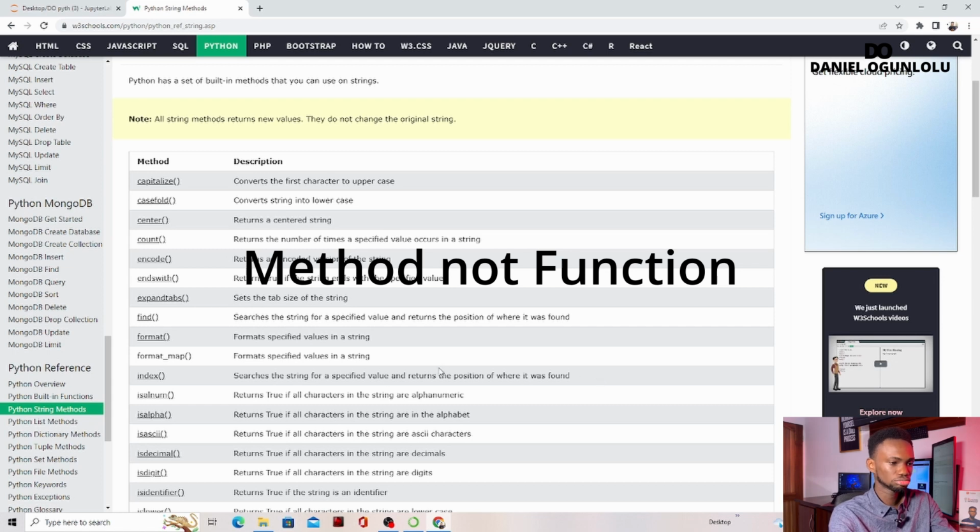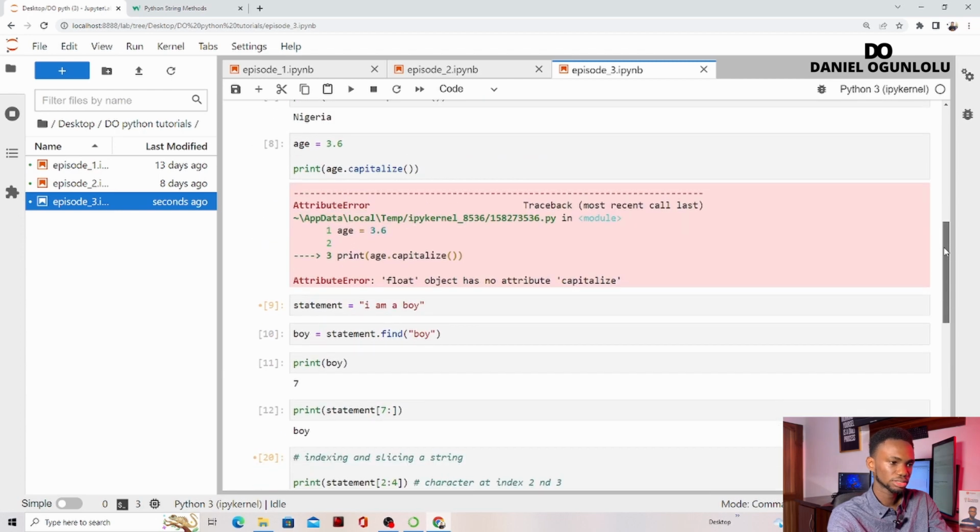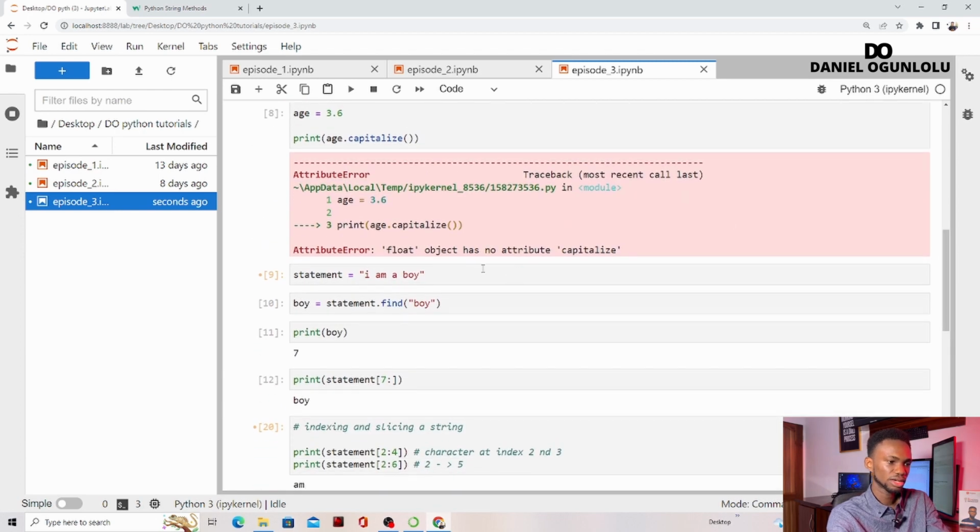So just to prove that index and find are the same thing, let's change this here. Let's come back here. We have the statements here, and then let's use dot index.